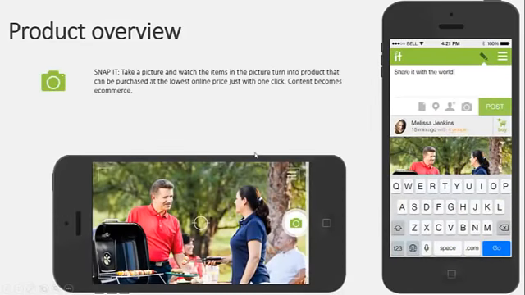Snap it. Take a picture and watch the items in the picture turn into product that can be purchased at the lowest online price just with one click. Content becomes e-commerce. So what happens is Melissa Jenkins takes a picture. From that picture, she's able to tag items in that picture. When she tags the items, those items, through our search algorithm, find the guaranteed lowest price on those items and similar items and make them available to purchase for her or by somebody viewing her post.